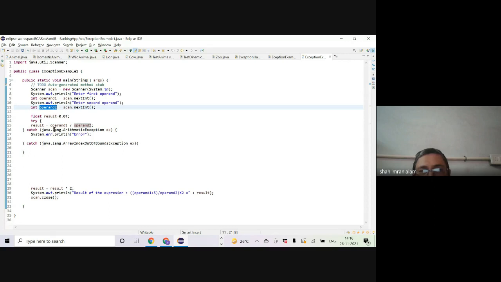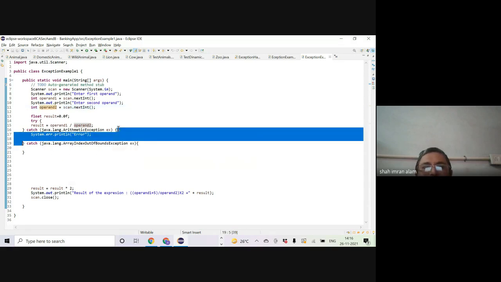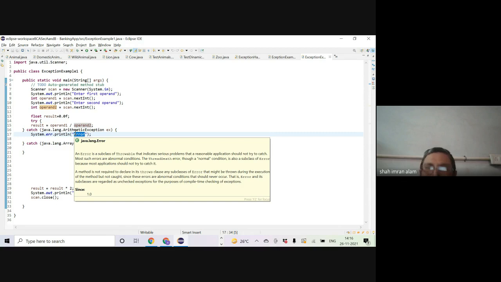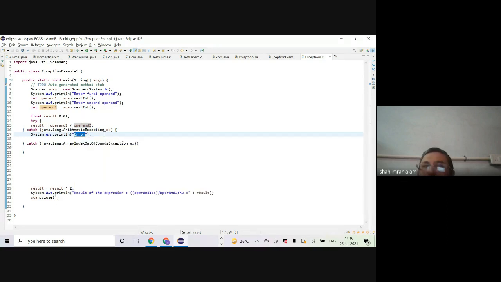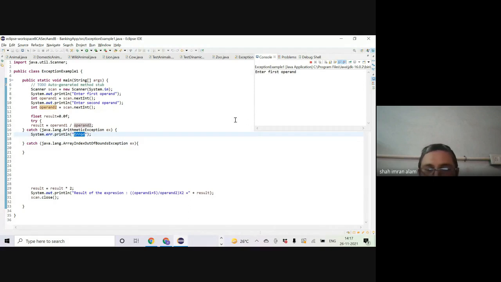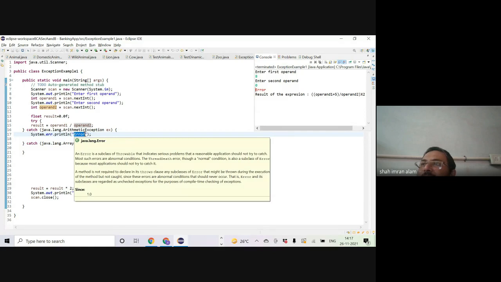And here also, in the catch block which takes arithmetic exception, I have printed the error to check whether the control is coming into this catch block or not. Surprisingly, when we run this program, say enter the first operand, same input 8 and 0. There has to be a divide by 0 error. So it is entering into this catch block which is printing the error message, right?